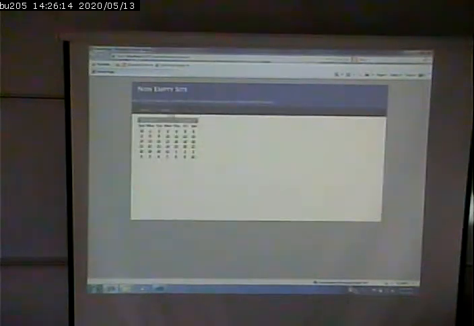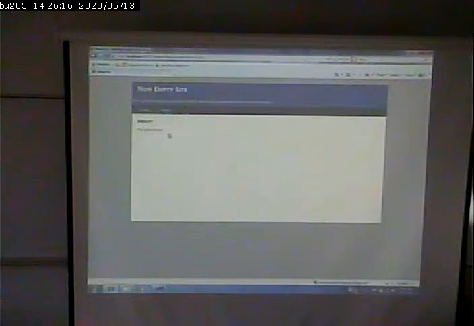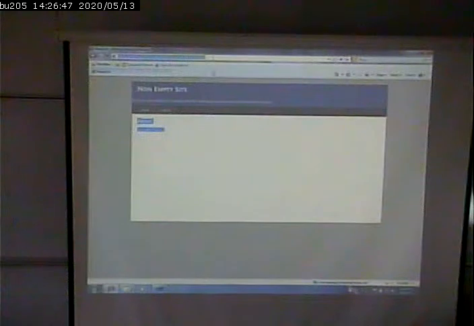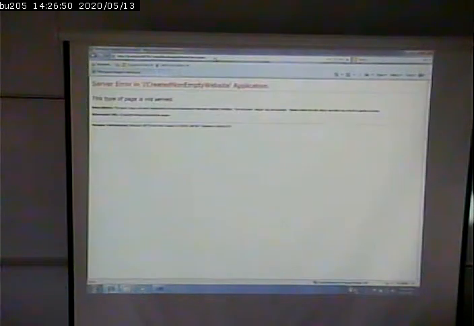So, if we go to the About page, again, we have the same thing. We have this stuff that came from the master page and this stuff that came from the specific about.aspx. Now, one thing to keep in mind, you can't view a master page directly. So if I try to pull up the master page, let me make sure I got the name right. It blows up. This type of page is not served.